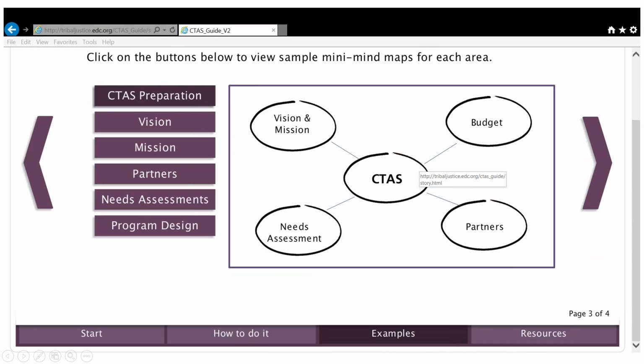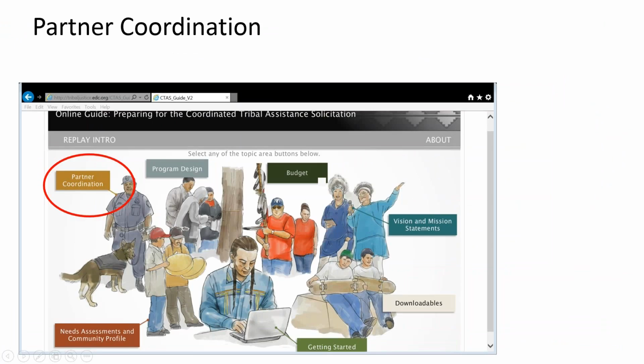Another thing here that I want to talk quickly about is there's a mind mapping exercise that you can go through on the tool itself. Again, that's going to give you guidance on developing a vision statement, mission statement, partnerships, needs assessments, which I'll talk about in a little while, as well as developing your program design. Partner coordination, which is kind of what I alluded to. And the reason why I'm talking about it here, before you write your application, is the partners are really going to inform you on kind of what their needs are.